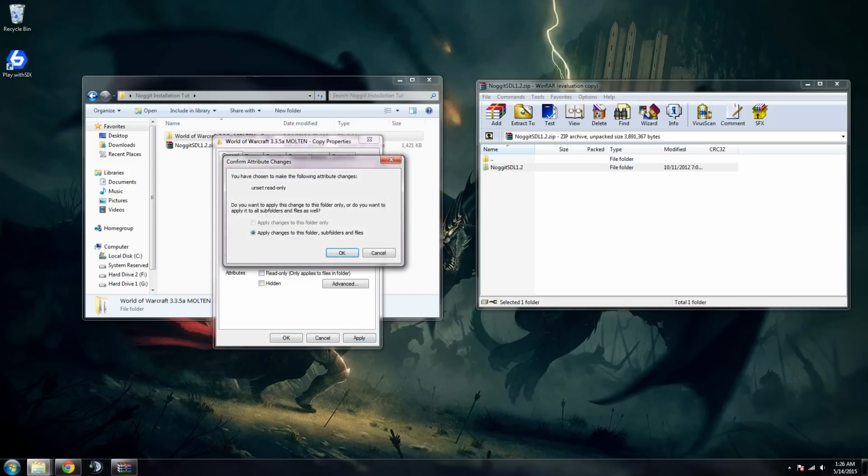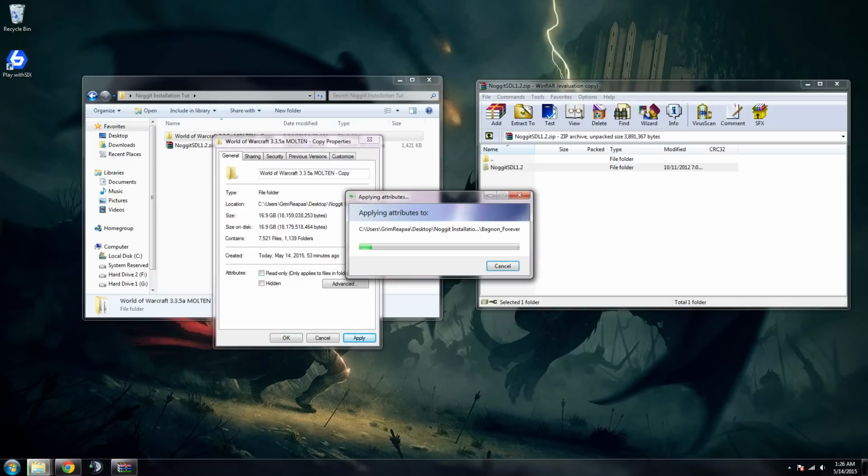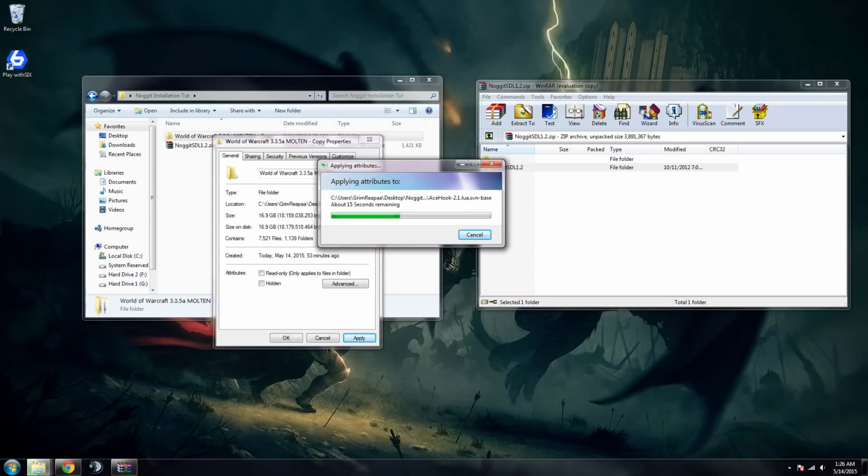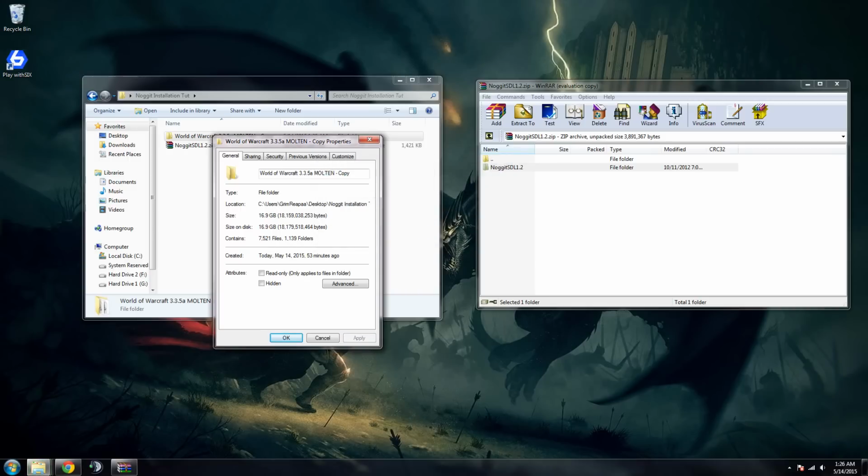You're going to click apply, and apply changes to this folder and subfolders and files. Now what this is going to do is it's going to make permissions so that Noggit can actually overwrite some files if it needs to. This will also fix the error in your logs. Whenever your Noggit crashes, it'll store it in a file called log.txt. This will fix the errors of something like unable to have permissions to open up patches or something like that. This will fix most crashes to your desktop.